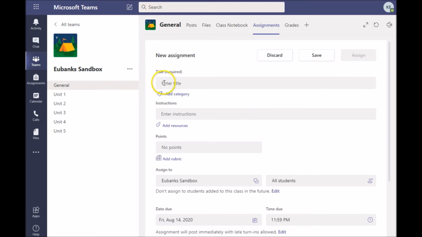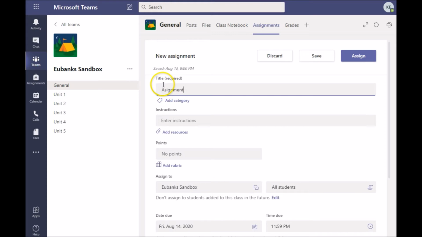The first thing you're going to do once you're in here is create a title. So I'm just going to call this assignment 1. And notice that it says that it's saved up here. It would probably help if I spelled it right. There we go.